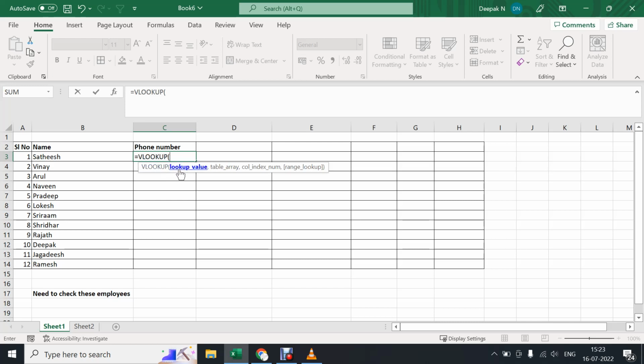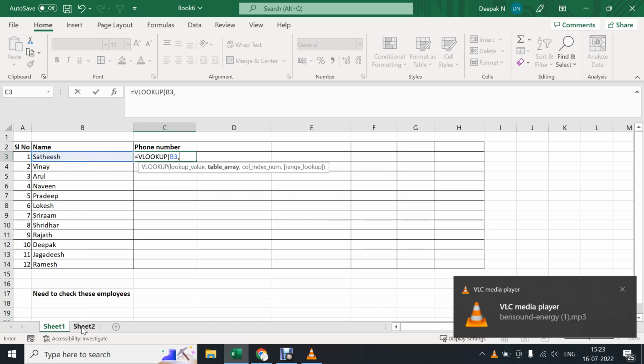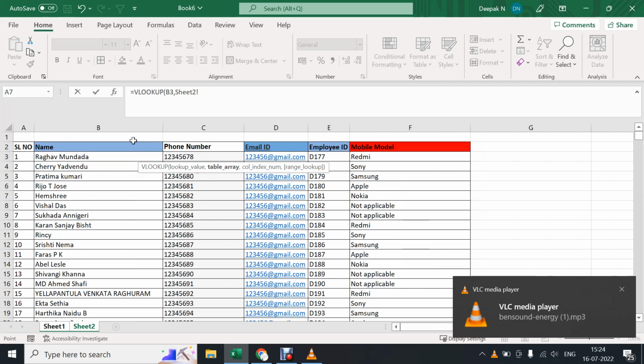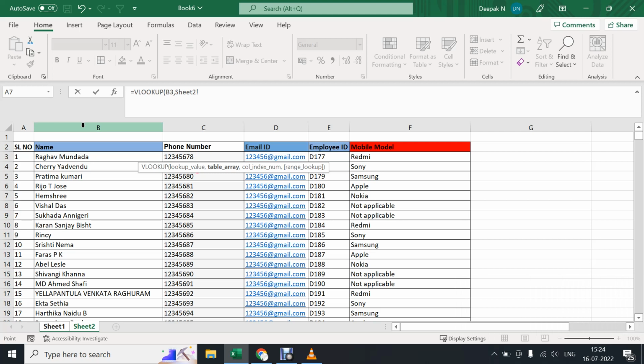and open the bracket. The next is the lookup value, that is, we are checking these names. You can select the whole column, or else you can just select the single name. So we are checking this name with the second sheet. The second sheet is having the name in column B. Phone number is in column C. So we are gonna select two of them. After that, the column index number. That means the column index number for B and C. We selected B and C, two columns.